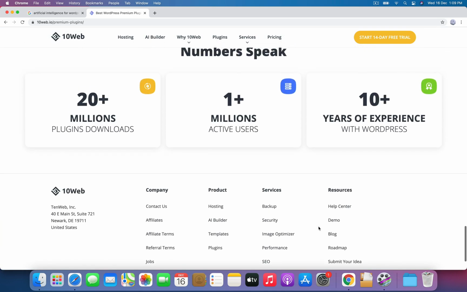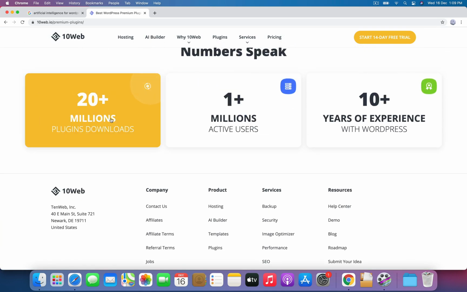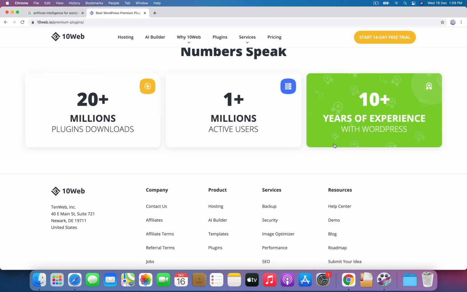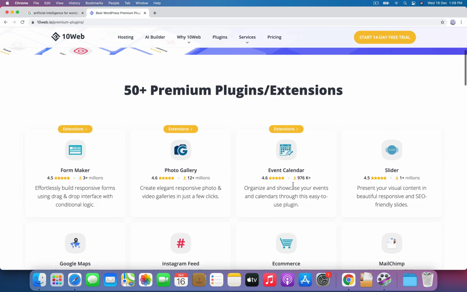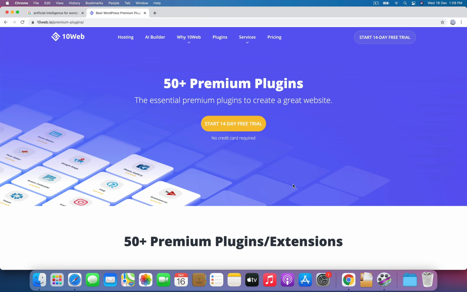Webhooks and all. 1 million plus active users are using this, 20 million plus plugin downloads, and 10 years of experience with WordPress is 10web.io. This is an advanced version of what we are talking about. This is the future 1.0 version.